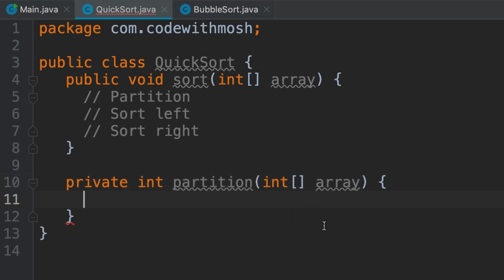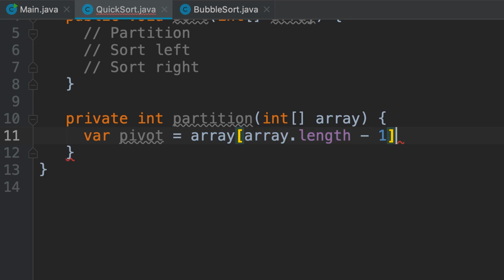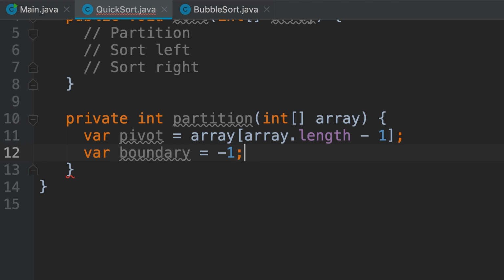Now, in this implementation, we assume that the pivot is the last element in this array. So we set pivot to array of array.length - 1. We also need a variable called boundary. Initially, we set it to -1, which means the left partition is empty and the right partition starts from index 0.